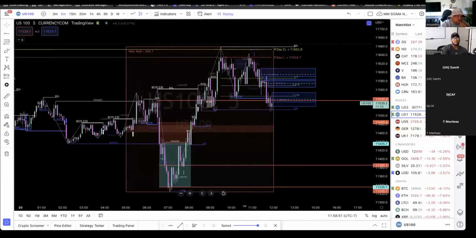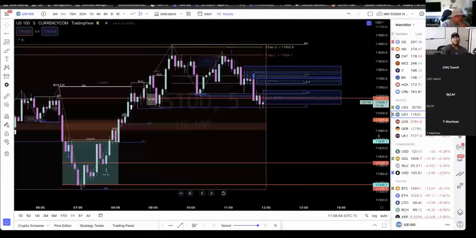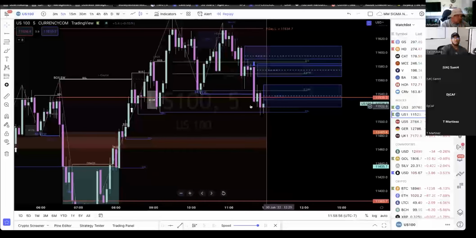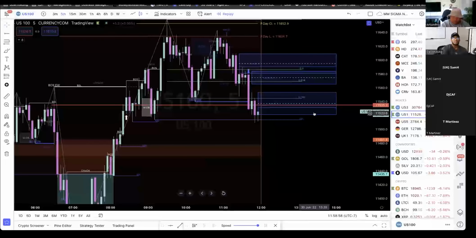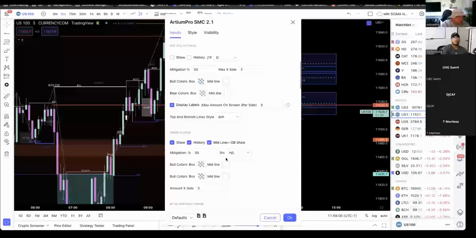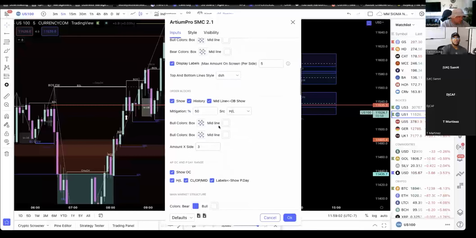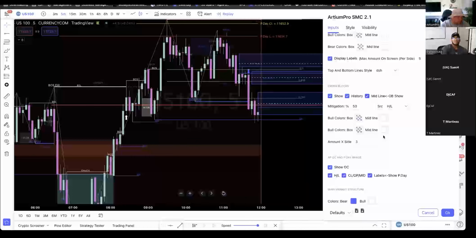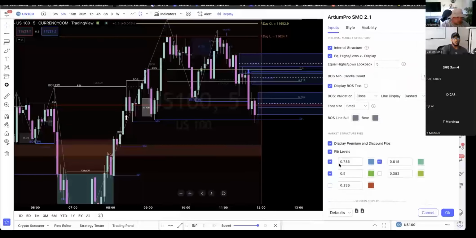Can the order blocks be shown clear? Yeah, they're showing. These are your order blocks here. And you can change the colors of the box. So instead of just having random order blocks everywhere, it's showing the most recent ones. And then as they get mitigated, they disappear.